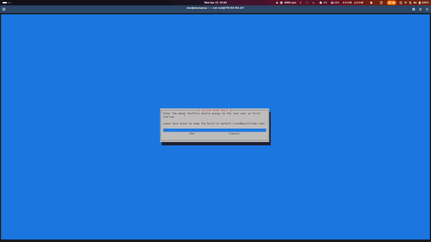Now, you're asked what email address you want to use to log into SoulFire. For this example, we'll use root@soulfiremc.com. You should use your own email you want to use for login. By default, SoulFire is not able to actually send emails. You can set that up manually after login. By default, email codes are printed to the SoulFire console, which you can access later in the script. Now press enter.